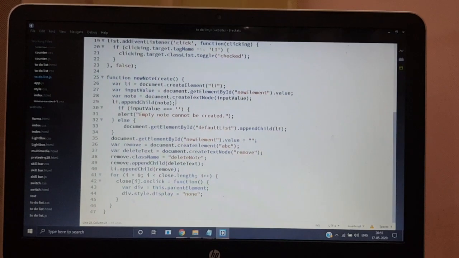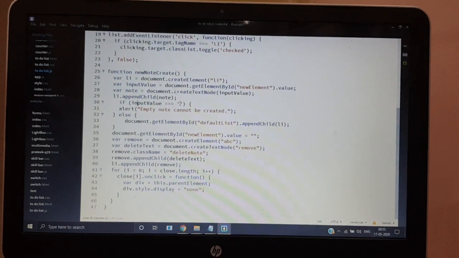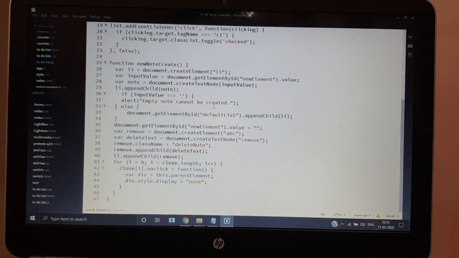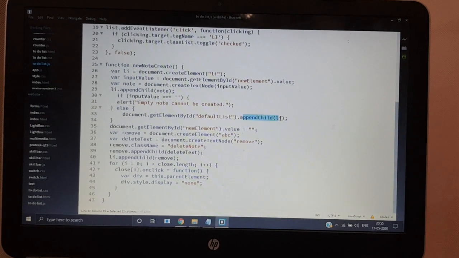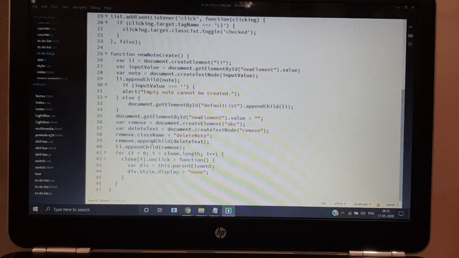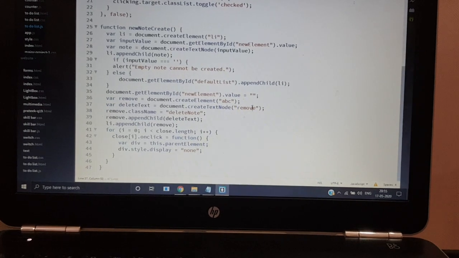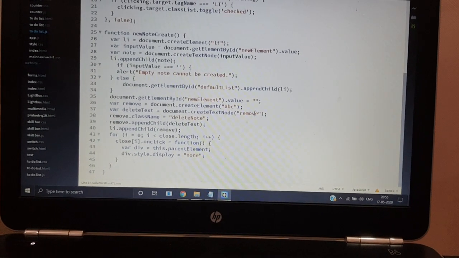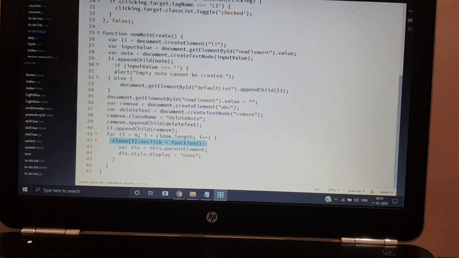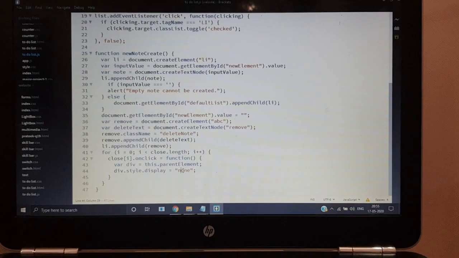If the input value, that is, the text area, is blank and I'm trying to click on it, then it will say empty node cannot be created, else this will be appended to the list items. And this is created. For removing the newly created item, the remove is being done for each new list item task that is created. So for close on click the function, this is created and div display is set to none, so that item will be deleted. So this is my approach. Thank you.